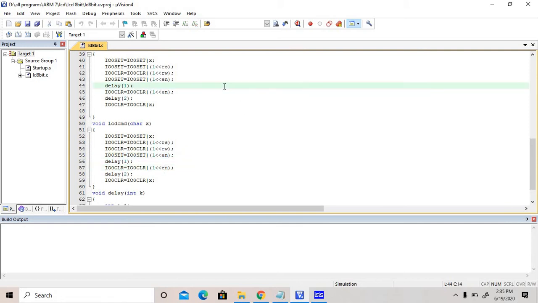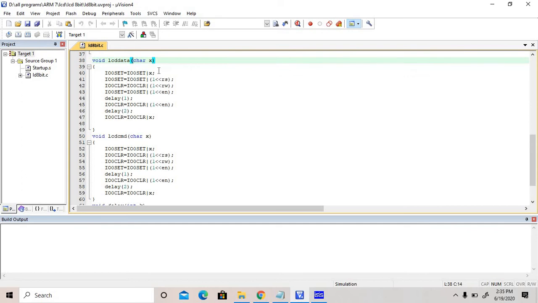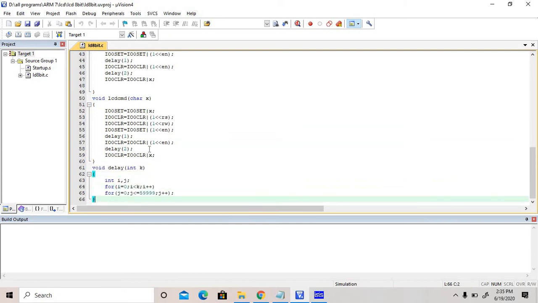In the case of data or display part, RS equals 1. With the help of the IO set register we give 1, and with the help of IO0 you give 0. First high 1, then RW 0, then the high to low pulse. Only one difference: in this one RS equals 1, in the other RS equals 0. Nothing else is different. Okay, this is our delay.